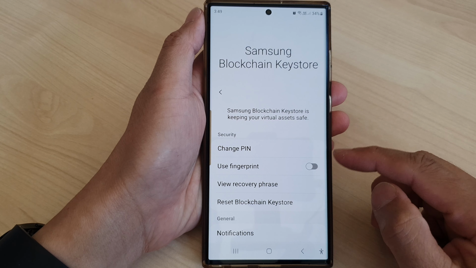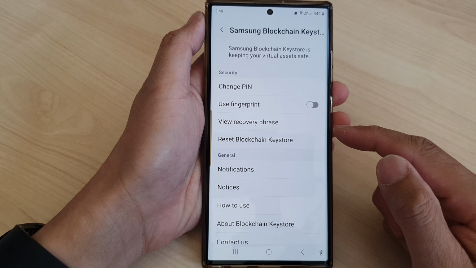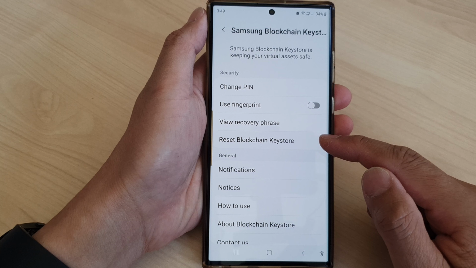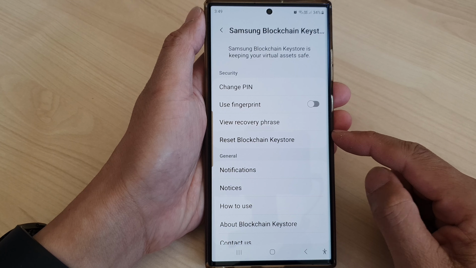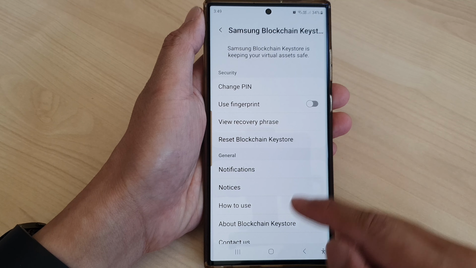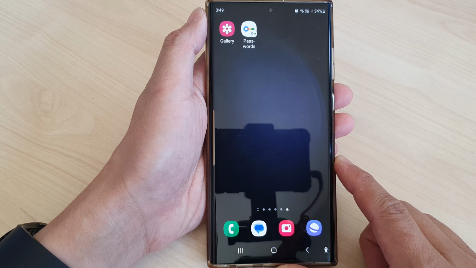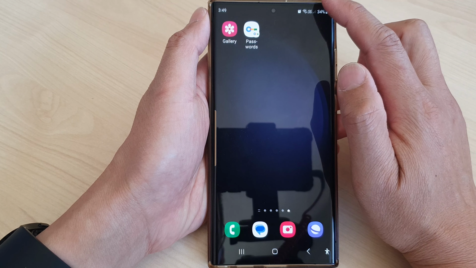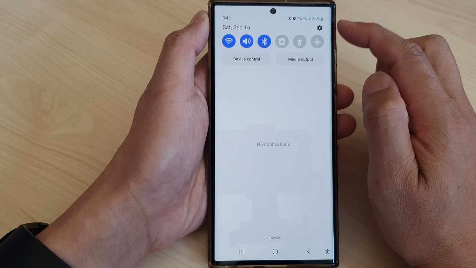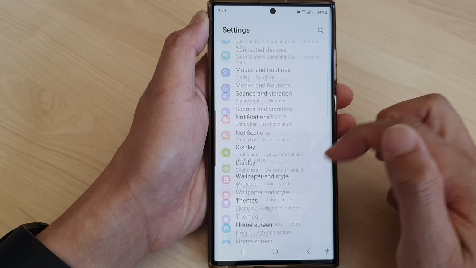Hey guys, in this video, we're going to take a look at how you can reset a blockchain keystore on the Samsung Galaxy S23 series. First, tap on the home button to go back to the home screen. And from the home screen, swipe down at the top. Then in here, tap on the settings icon.